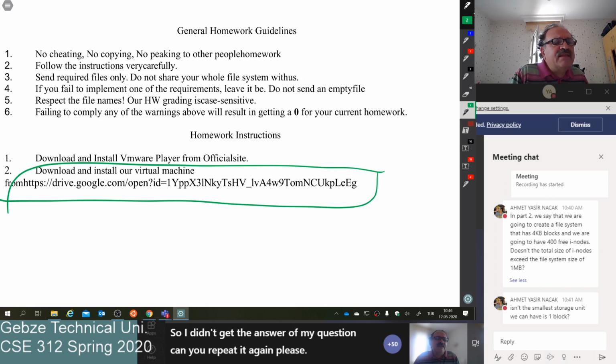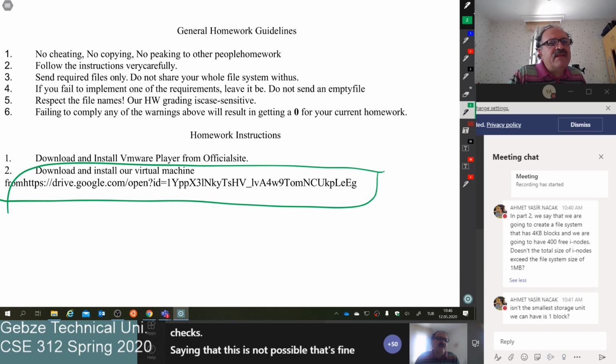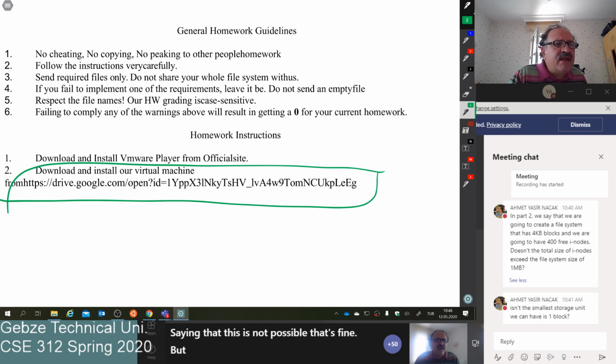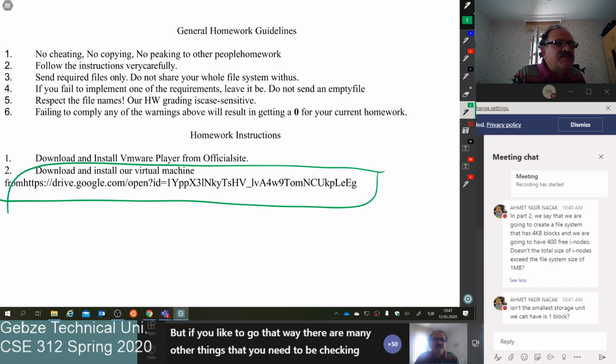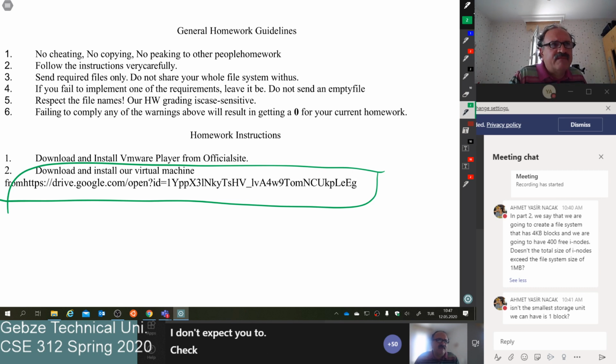I said that if you like to make those kinds of checks, saying that this is not possible, that's fine. But if you like to go that way, there are many other things that you need to be checking. I don't expect you to check all the impossible stuff. That's what I am saying.